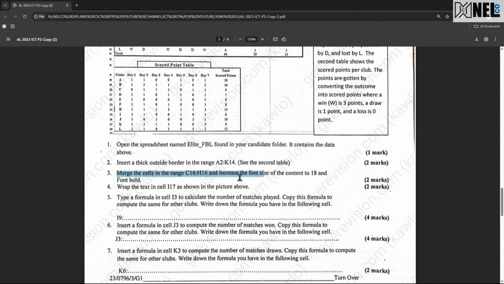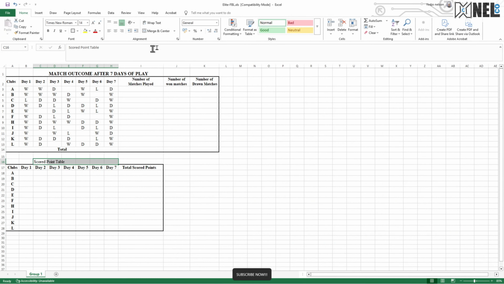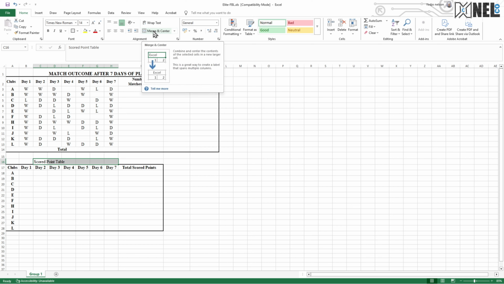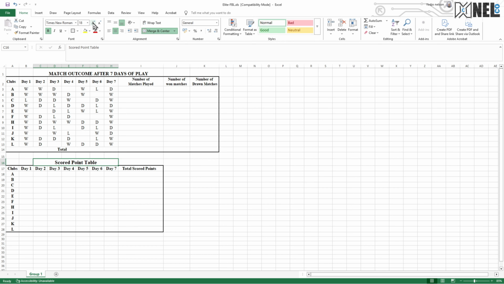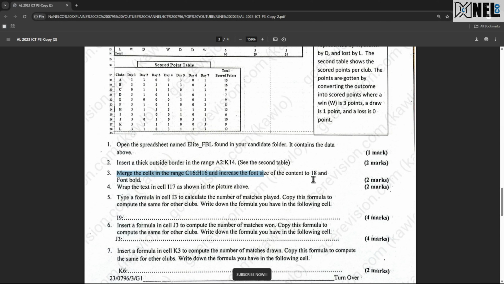Okay. Increase the font size to 18 and make the fonts bold after merging. So here we have merge and center. We bold, we increase the font size to 18. So it gives us scored points table. What else? It's okay. Question 4.